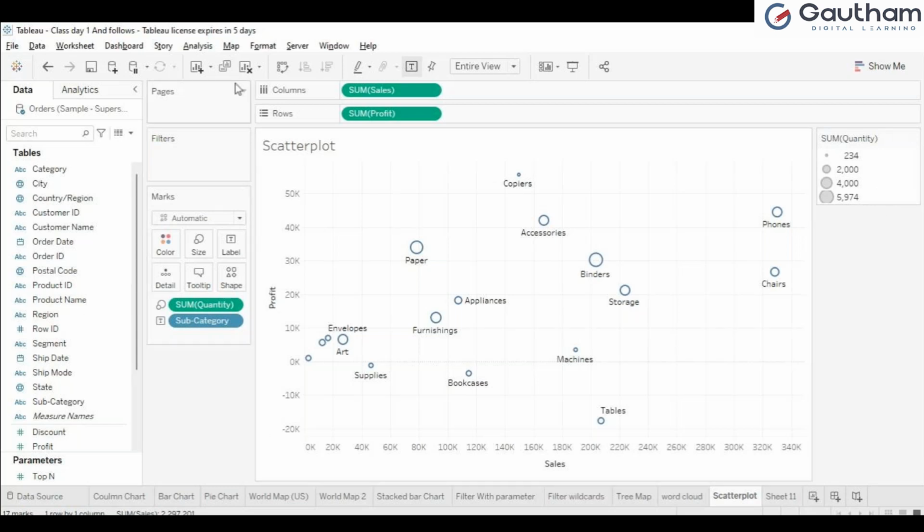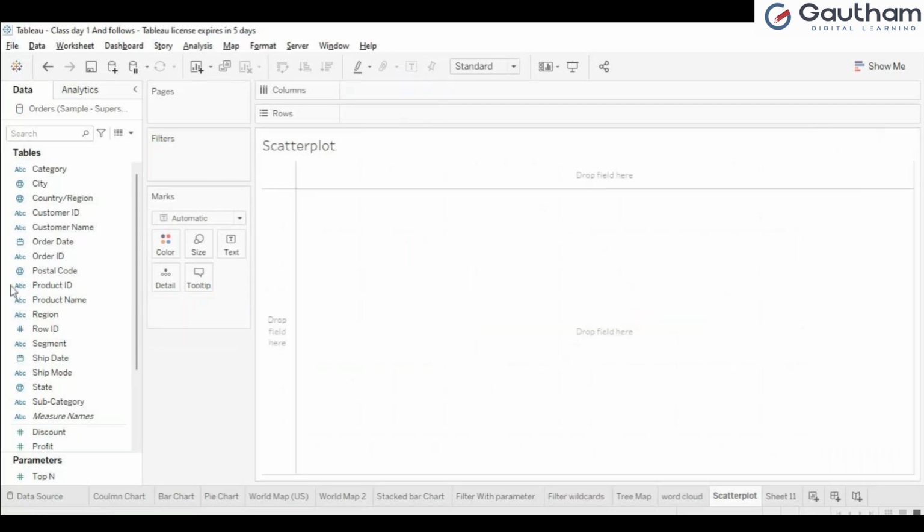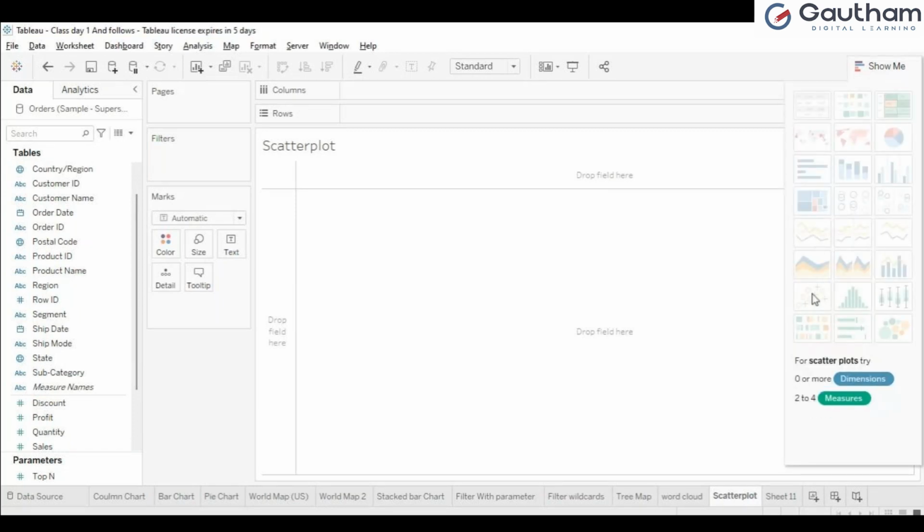Let me create it for you from scratch. So come here. Before creating, let me go to a scatter plot. What it is saying: if you have a dimension or not, no issues, but you should have 2 to 4 measures. You should have at least 2 or up to 4. Measures only they want, it seems.